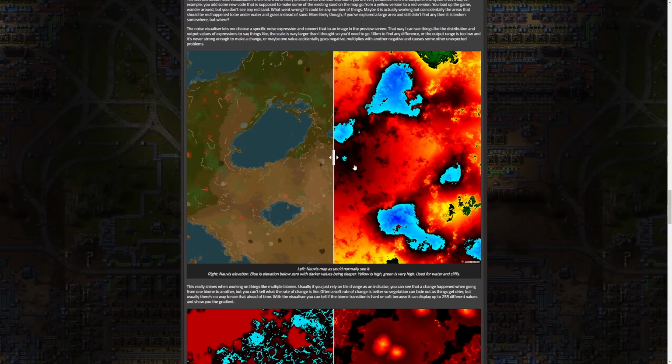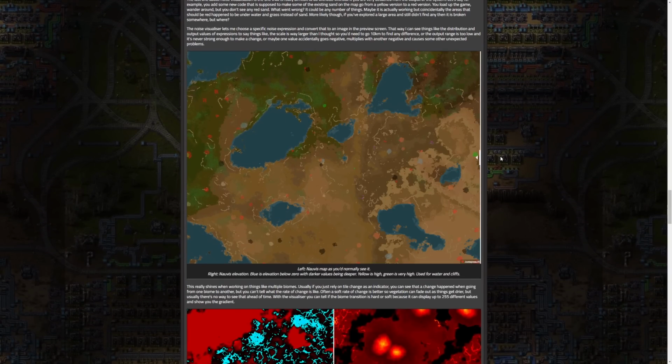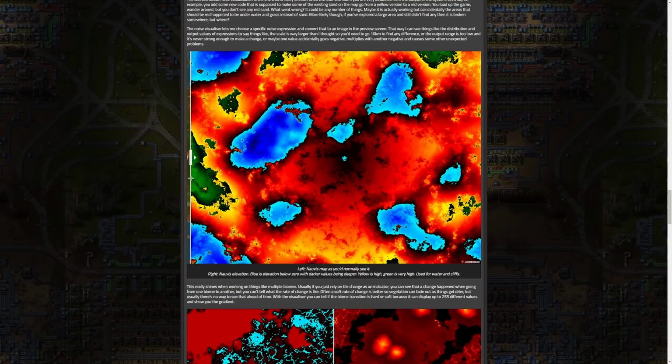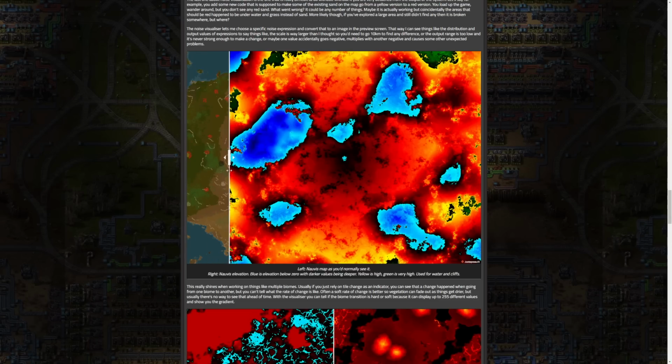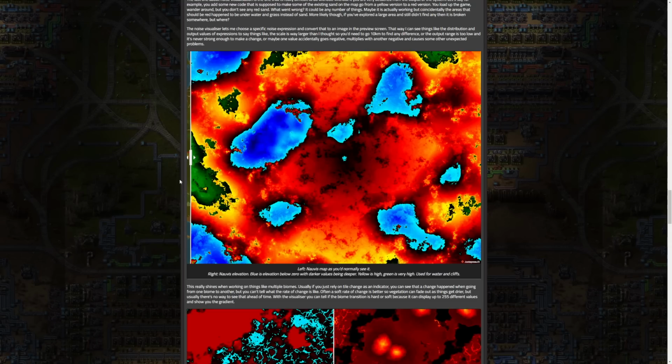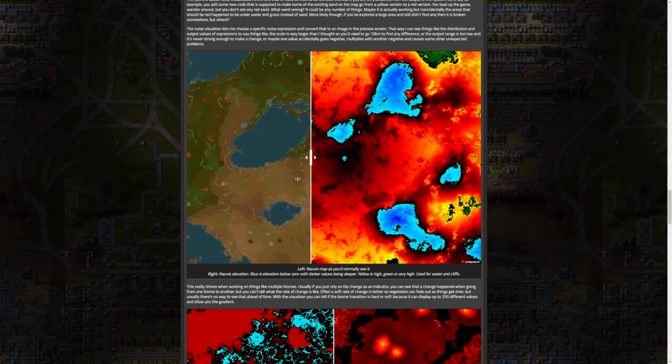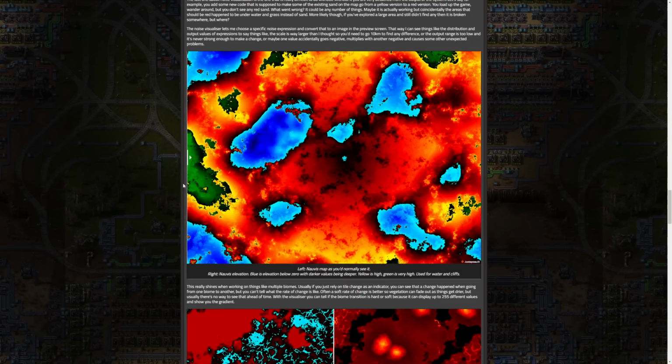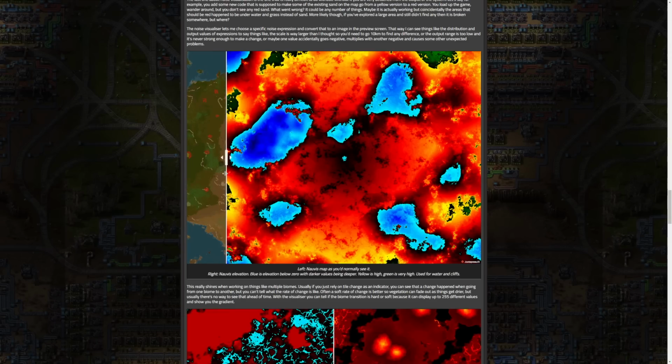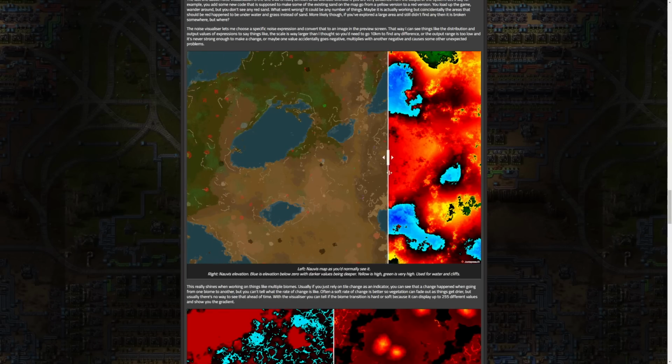So you can see here that on the left is novice map as you normally see it, but the right is novice elevation. Blue is elevation below zero, with darker values being deeper. Yellow is high, green is very high, used for water and cliffs. So this way you can narrow down where things are generating, how they're generating, what may be going wrong, rather than just looking at this and trying to figure it out, right? And you can see it very much corresponds. So the blue is obviously water there, and then the green is over here where there's a bunch of cliffs and stuff, which is raised up-ish.